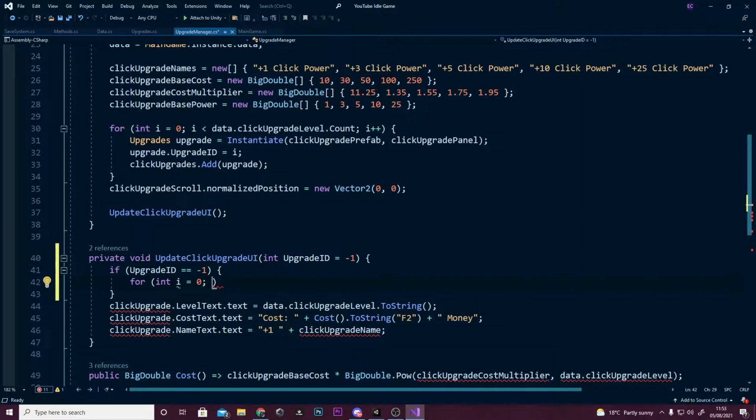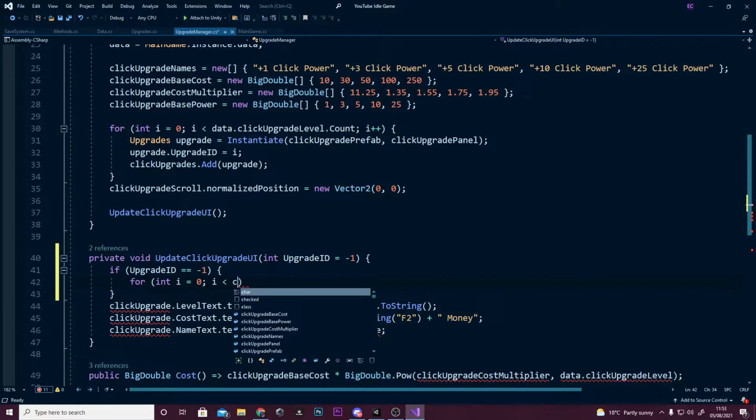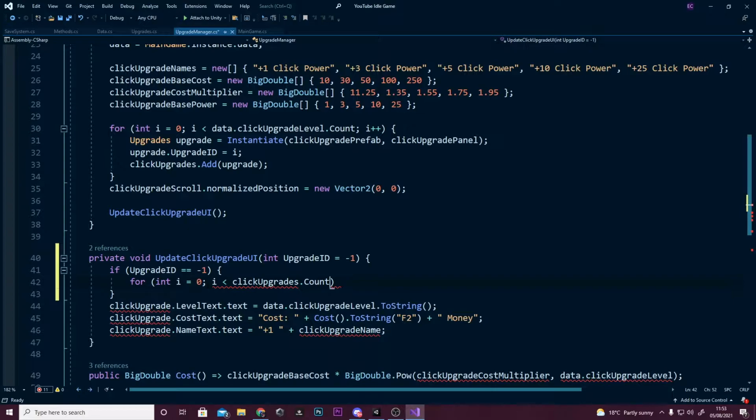We're then going to say I is less than click upgrades dot count, semicolon. Once again, kind of like ending a line. The reason we're doing this, obviously, is that I at the moment is equal to 0. So we're going to repeat this until I is bigger than or equal to the number of click upgrades. That's when we're going to stop doing this, because this is kind of like an if statement.